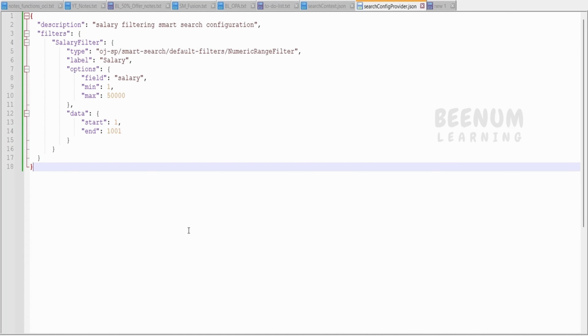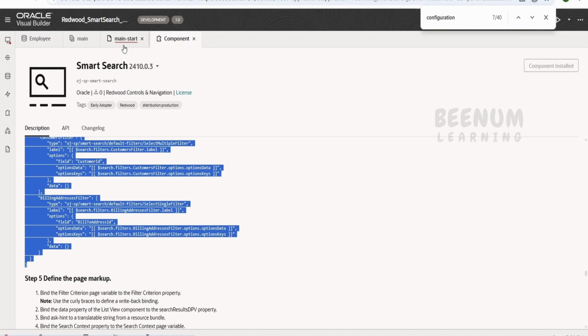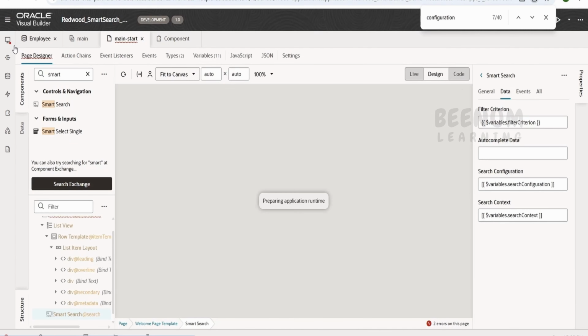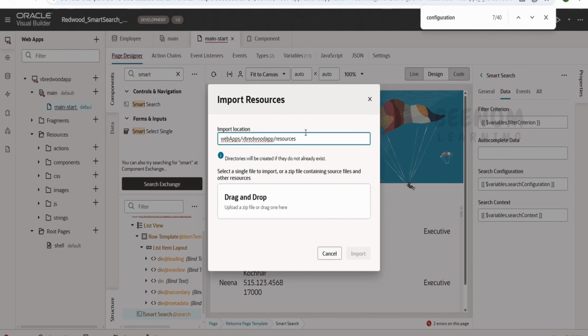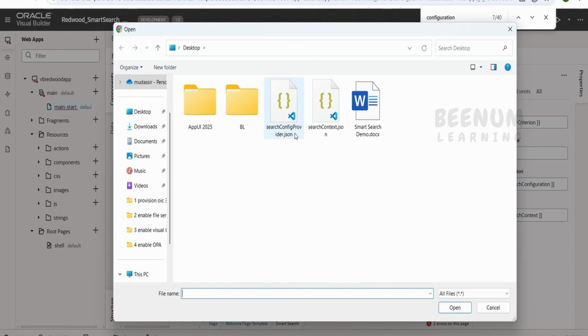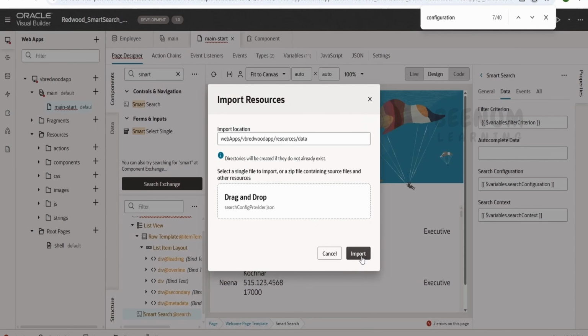So we will save this as a JSON file. I have saved this as a JSON file in my Notepad++. Now we have to import this into our application. In order to import, go back to our application, expand the folder view. Right click under resources and then import. Here we have to tell import under the data. We have to make slash and data. And we have to select our configuration file. So this is the configuration file. And we have to select this. Click on open. Click on import.